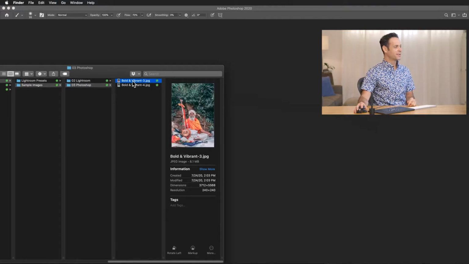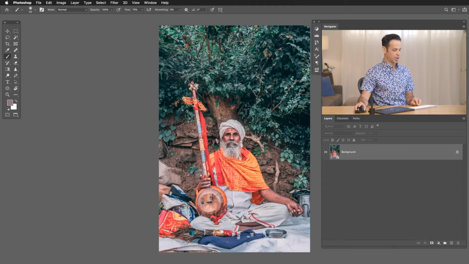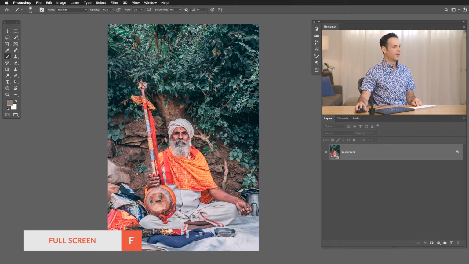So here we are, and you can see I'm going to take our sample image from our download and simply drag that to Photoshop. It's bold and vibrant 3.jpg. Let's hit F for full screen. Now, before we start using Photoshop-specific tools, I do want to introduce you to Adobe Camera Raw, which basically gives you the same tools that you use in Lightroom. So if you liked some of the stuff from last chapter, or you're just a Lightroom user in general, and you want access to those tools in Photoshop, it's really easy to get to those.